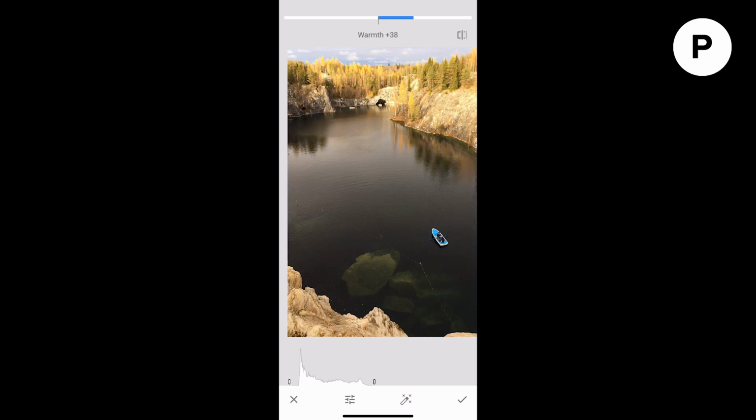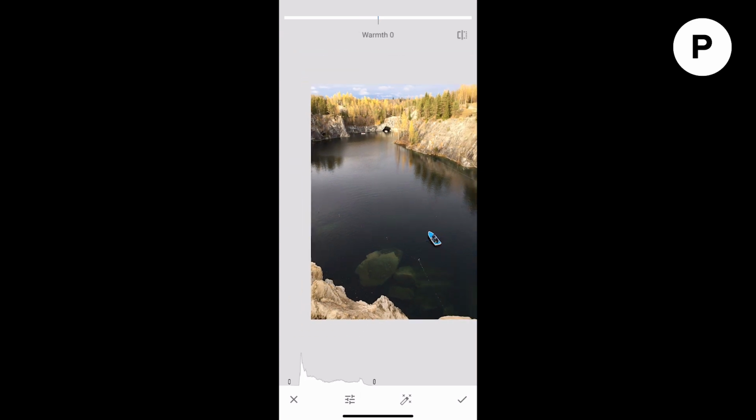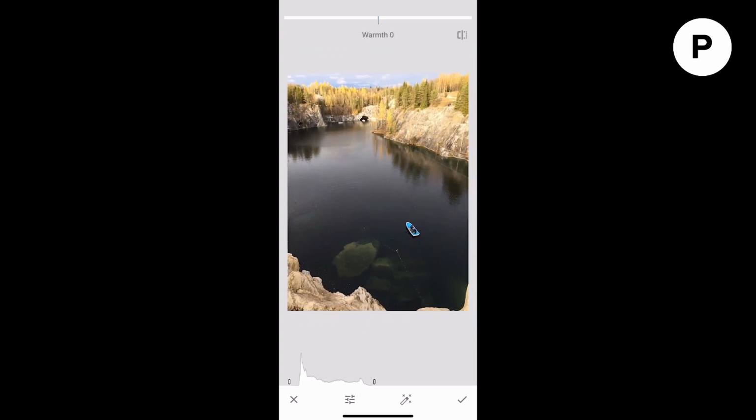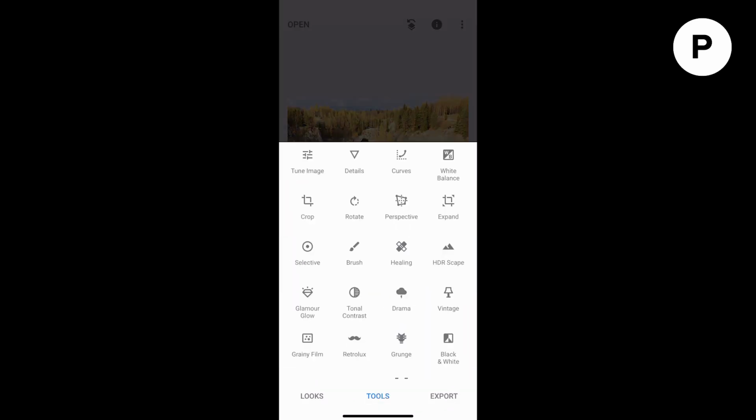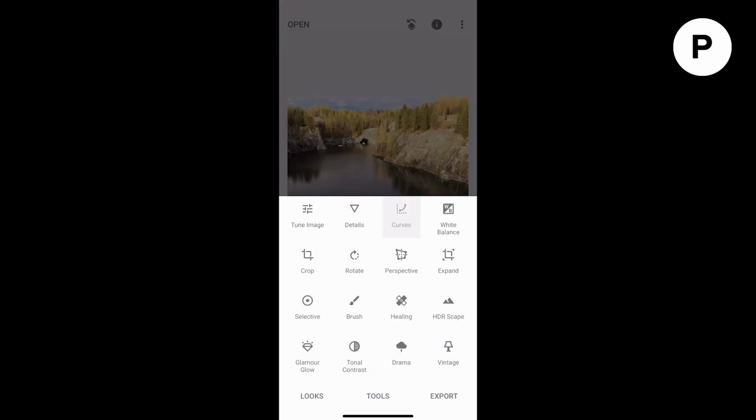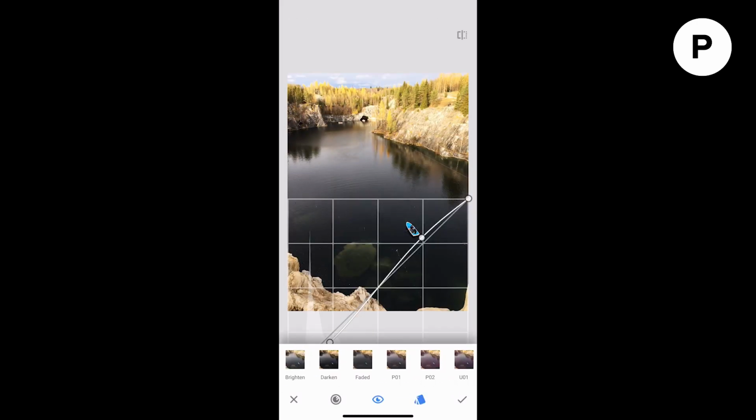And here you can add some warm tones or bluish tones to your shot. But from my eye, white balance looks completely fine. So let's click OK, and let's go to curves. It's right here on the top as well.